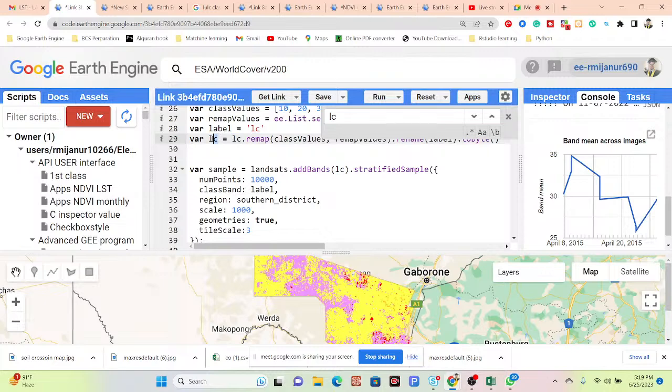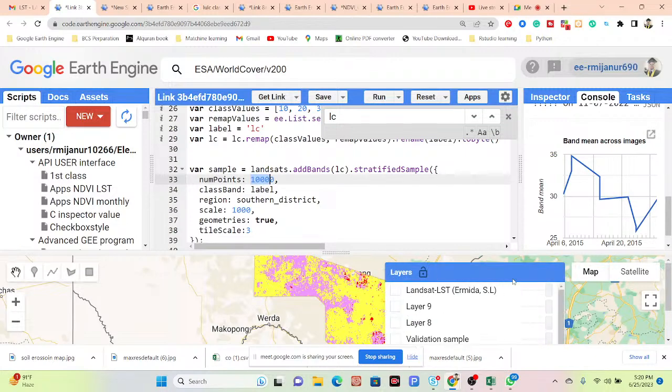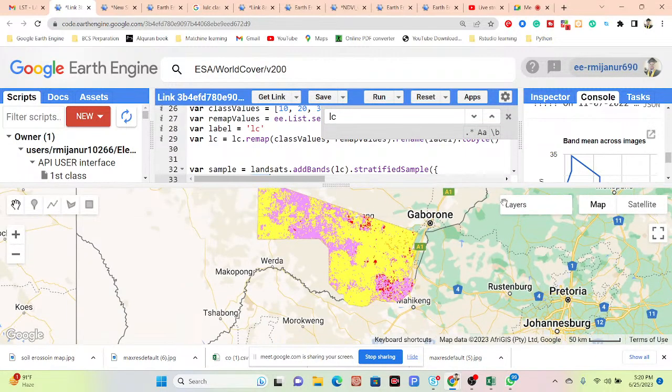It's our label LC. Mainly it stores all of those classes: 10, 20, 30. We also remap that, so it will store 1, 2, 3, 4, 5, 6, 7, 8, 9, 10, 11, representing the different classes, and we use a stratified sample function. Basically, this function takes the data randomly. Suppose this time we can get 10,000 points from this Landsat image, taking the data for 10,000 elements.